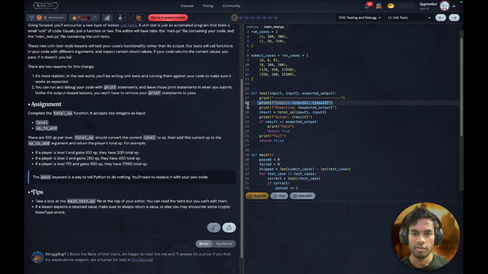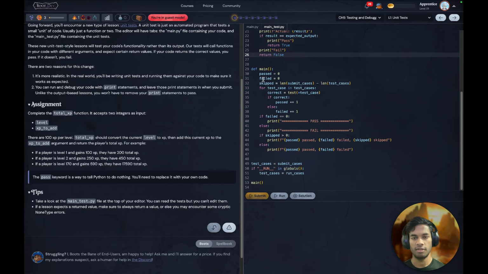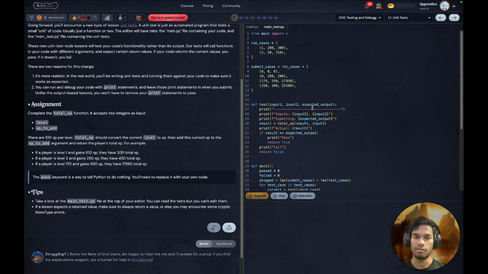If input is this, expected output is this, result is calling the total XP function on those two inputs, and the actual is this. If result is equal to expected output, print pass, then return true from the function, otherwise print fail and return false. The main function has passed, failed starting at 0, skipped length equals length of submit cases minus length of test cases.